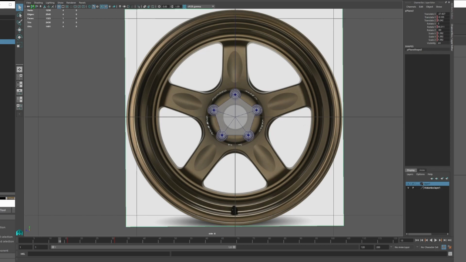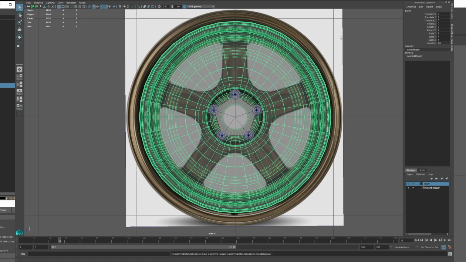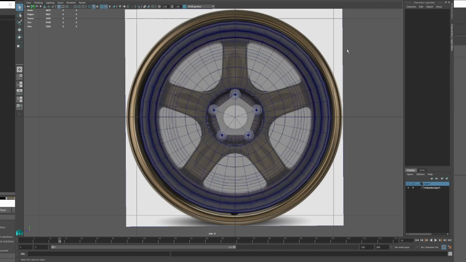I'll take a closer look when I unhide my 18-inch barrel reference. Wow, you can see the photo is not to scale at the 18-inch diameter. That's because when you take photos, they have depth. And with depth, things closer to the camera will be larger.